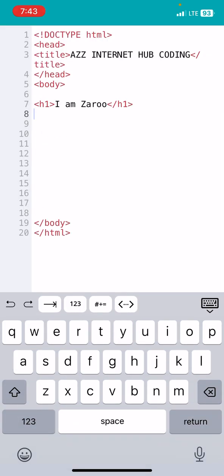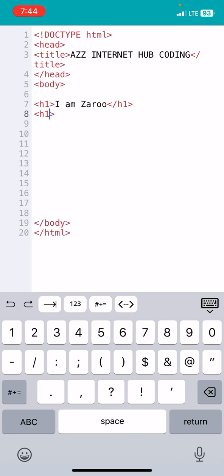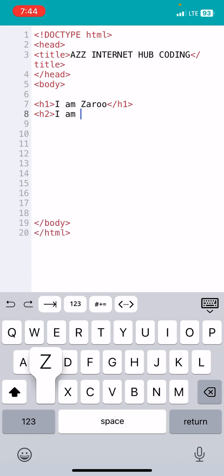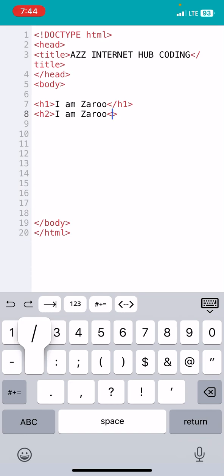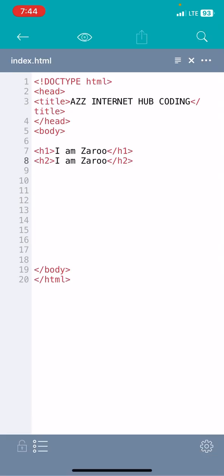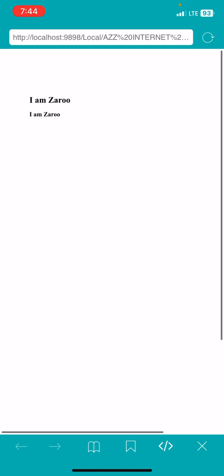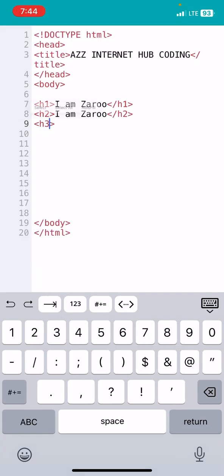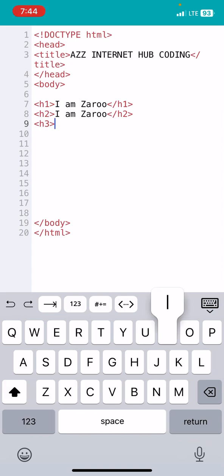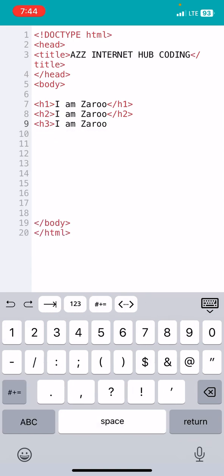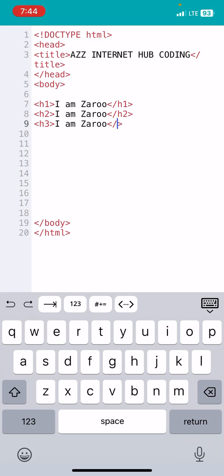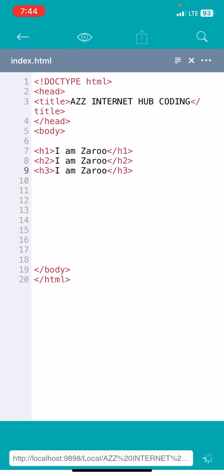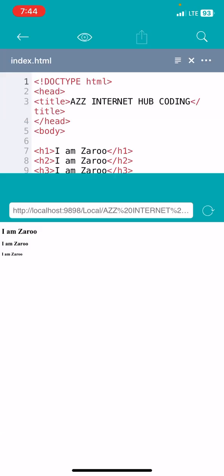So we are going to have another tag, we call it H2, and then we are going to write the same I am Zaro, and then we are going to close that tag H2. Then you open it, you see it has come also, but it's kind of small, right? I hope you are noticing that. So we are going to go to H3, I am Zaro, and then we put the closing tag H3, and I view it, and then you see I am Zaro, smaller.